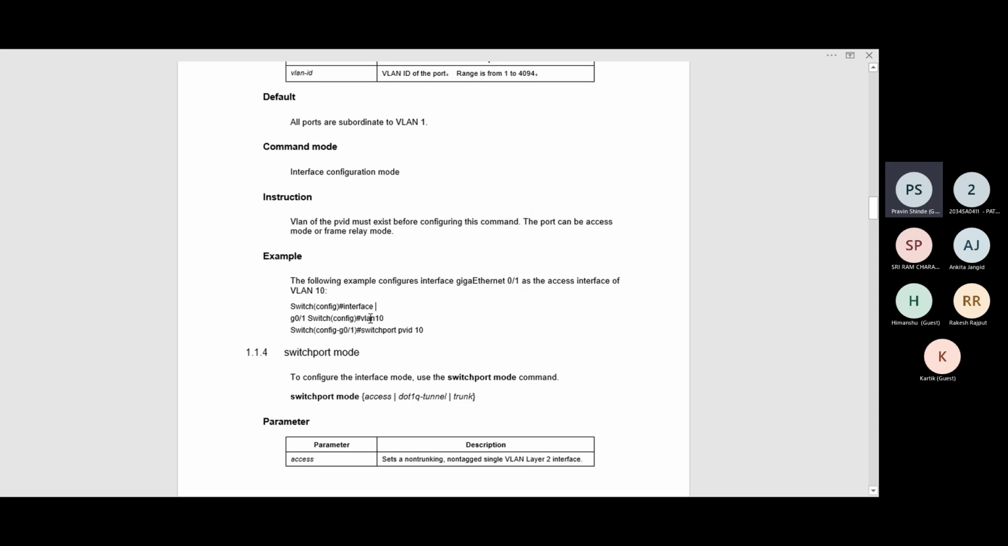So that is the G1 port, a member of VLAN 10. G1 port with VLAN 10 in access mode. Point is clear, interface G1 is VLAN 10? Tagore and Sriram? Yes, sir.